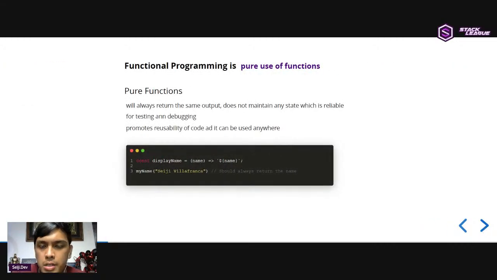So, pure functions. This is our next topic for functional programming. Pure functions always return the same output. They don't maintain state, and any such function is reusable, since we are not storing any variable or state that could affect other processes or other code if we use it again. For example, this one, the display name. It's a very simple example. Any parameter that we pass to my name function, the name that we pass is always the output. So it doesn't store state.